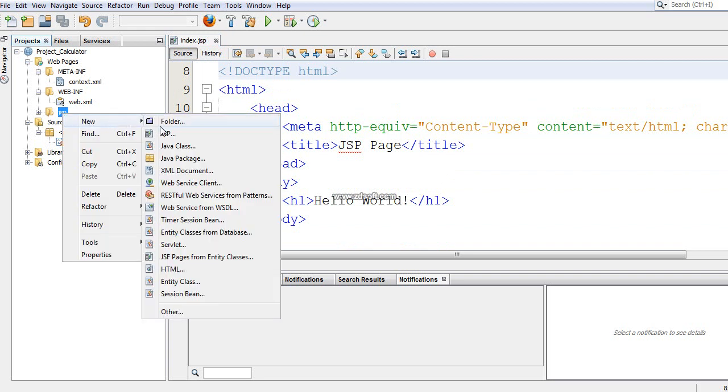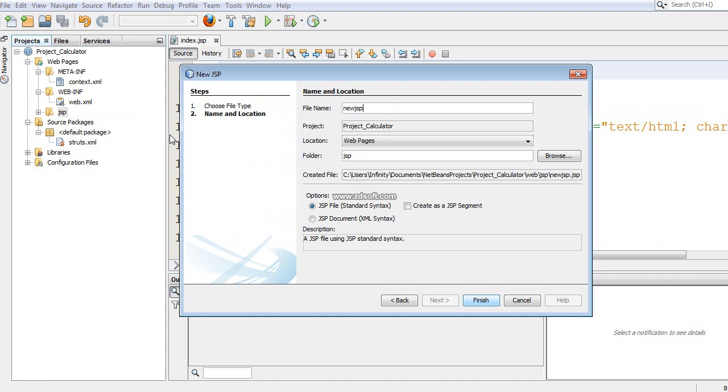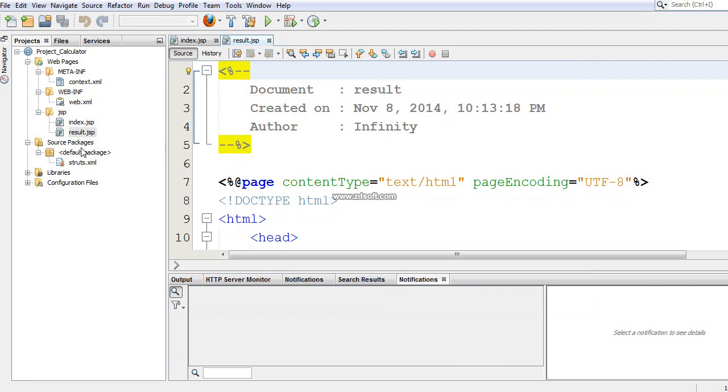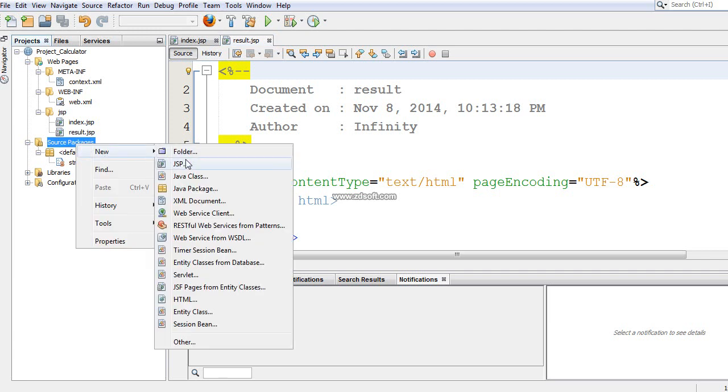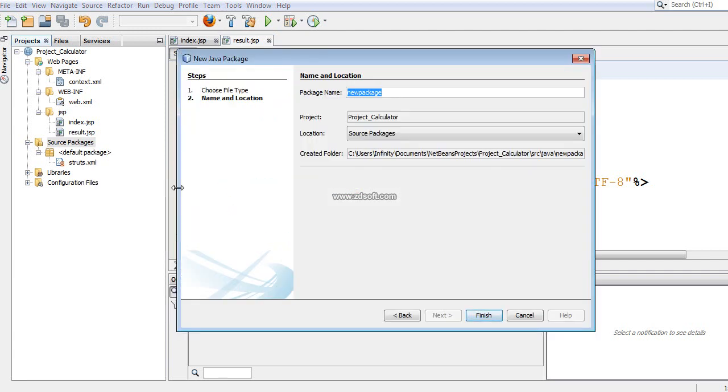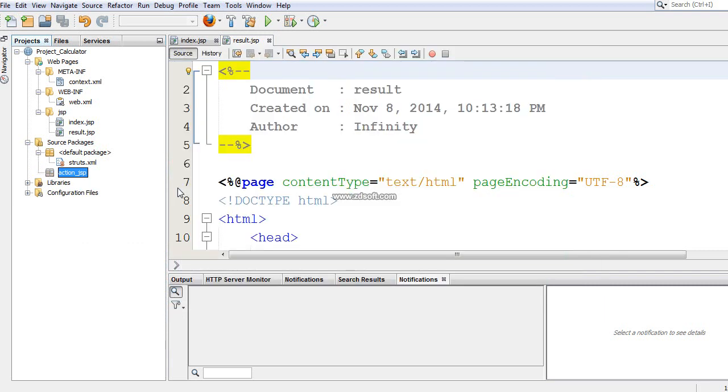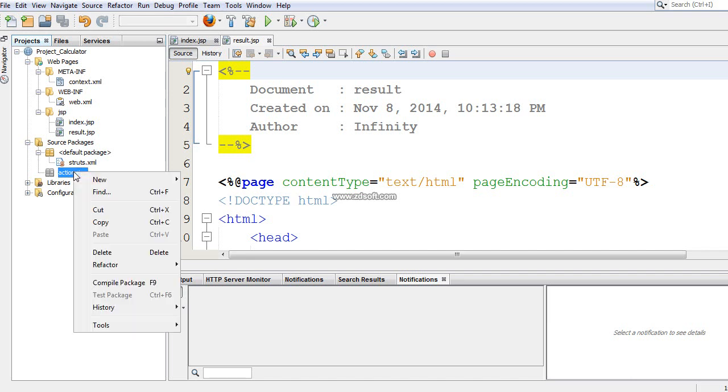So again, right click the JSP folder and click on JSP and say this will display the result. So this will be result.jsp. So now we have the JSPs. You can create action files in source packages by creating a new package. So let us create a package named action JSP. Make sure these are packages because you need to store Java files over here. So they should not be folders. They must be Java packages and not folders.